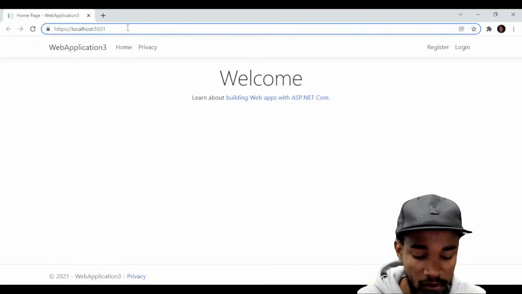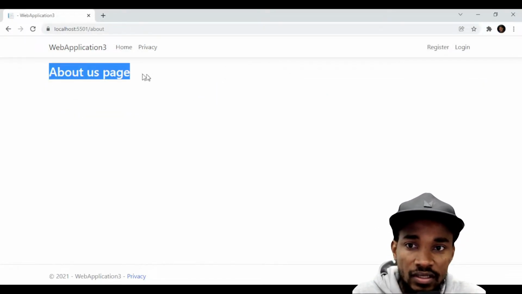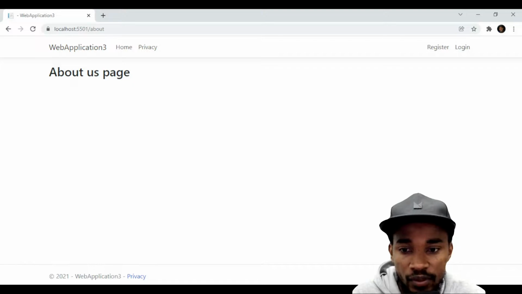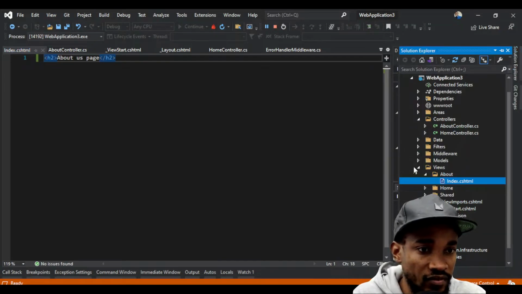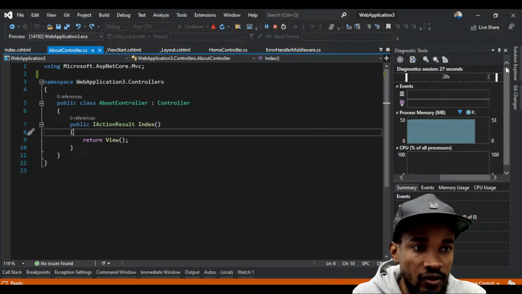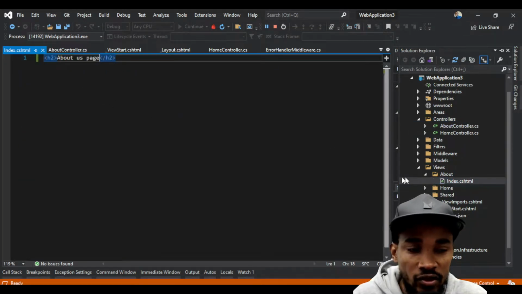Okay, the web app is loaded. Let's go to about, then press enter, and you can see there that we have the About us page. So now we have a view for the About us page in the controller that we've just created. So it's using that. So the next question you want to ask is, how do I pass data into this About us page? How do I dynamically pass in data?